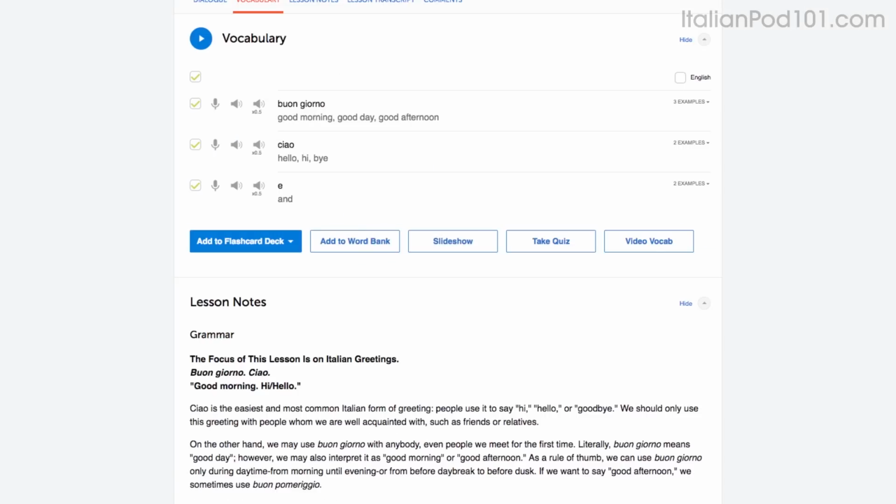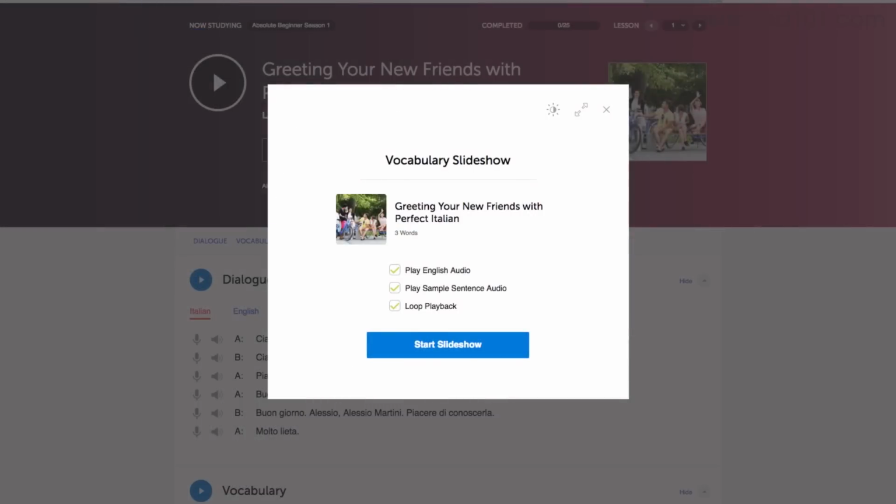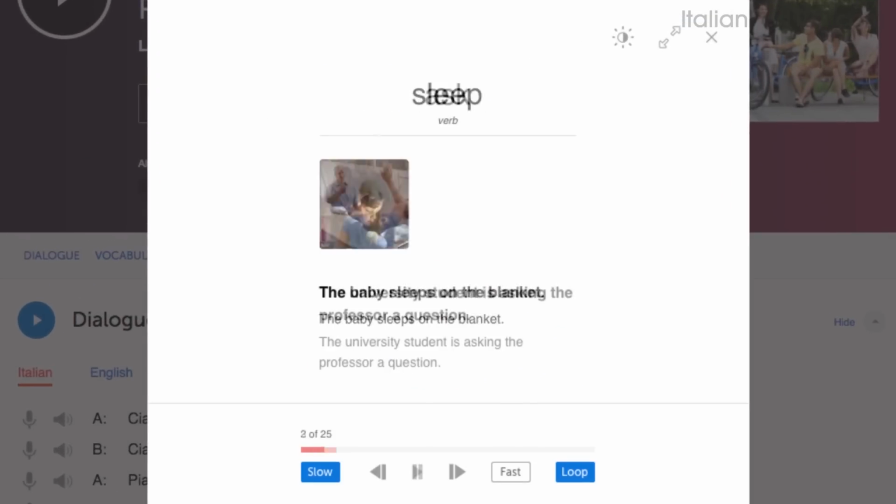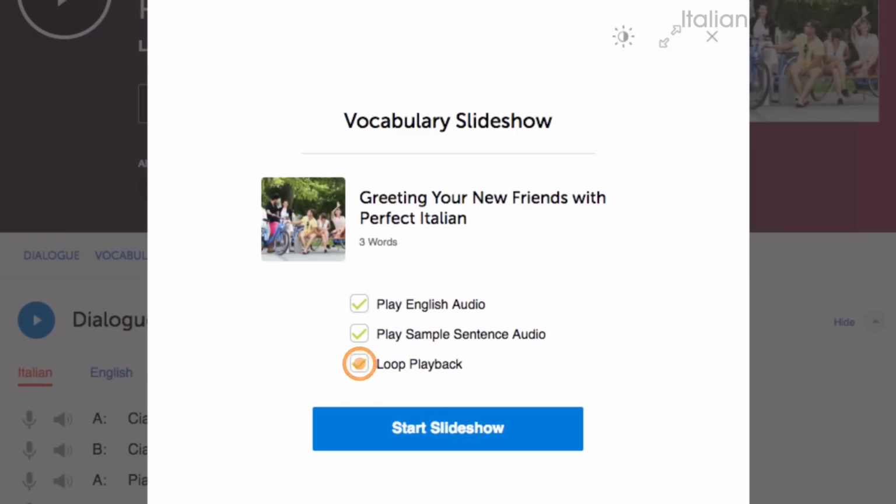You get the slideshow study tool with all of our audio lessons and vocabulary lists. Click on Start Slideshow. Sit back and listen. You can also play it on loop and immerse yourself in the language.